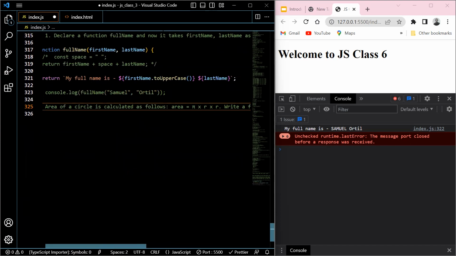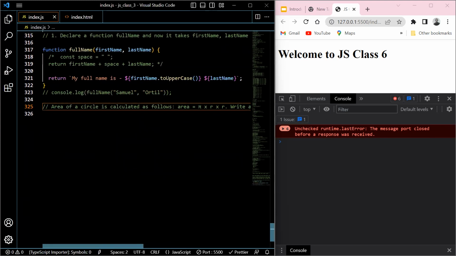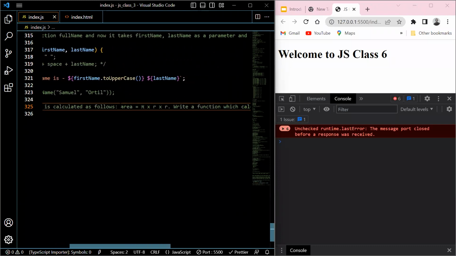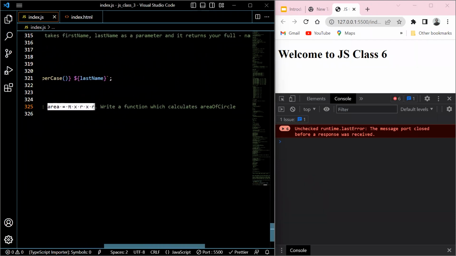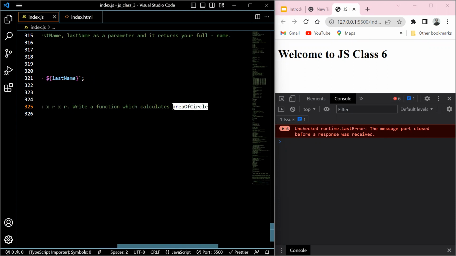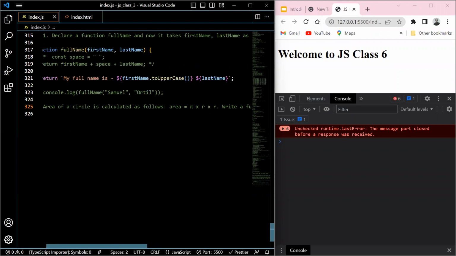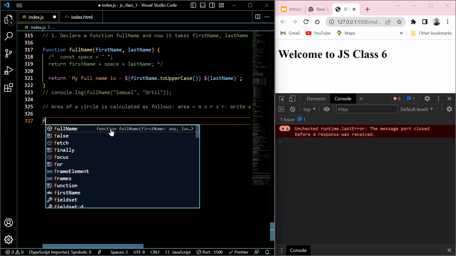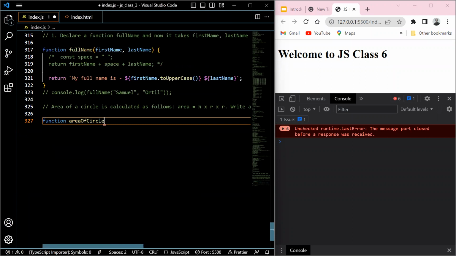I got the message. Okay, this one says we should calculate the area of a circle. The area of a circle is calculated as follows. This is the formula, right? Write a function which calculates the area of a circle. So we can use this as the name of our function. So I can say function, this guy, curly bracket. This is the formula I'm making use of. I can copy this formula and dump it here.